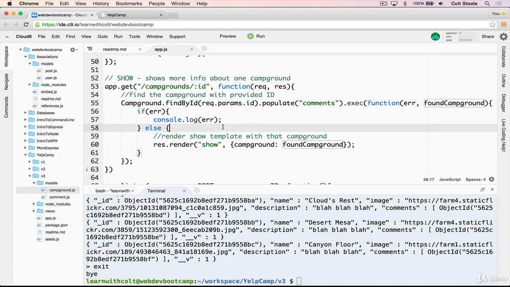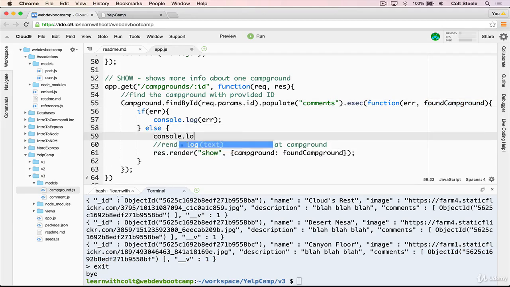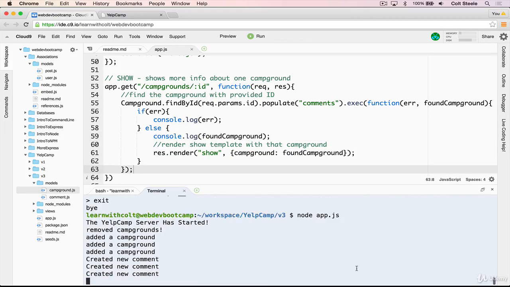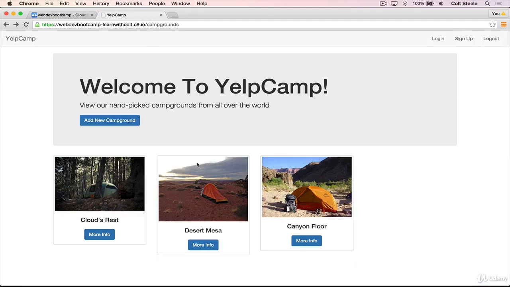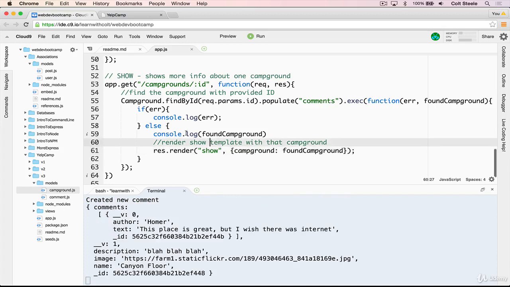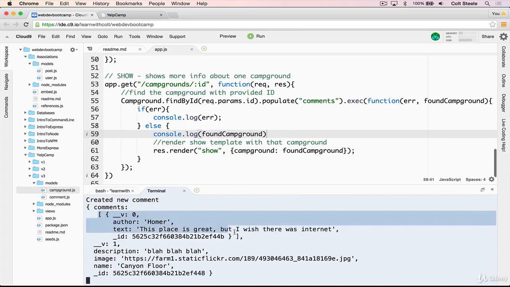And we can prove that by printing it out before we render the template. So foundCampground, console.log that. And let's see what happens now. I start the server. And the only way I'm going to see this is if I go to a show route. So let's go to Canyon Floor. And it doesn't look like anything has changed because we're not displaying anything. But if we go and look in the console where we're printing out foundCampground, you can see that we've now populated the comments array.